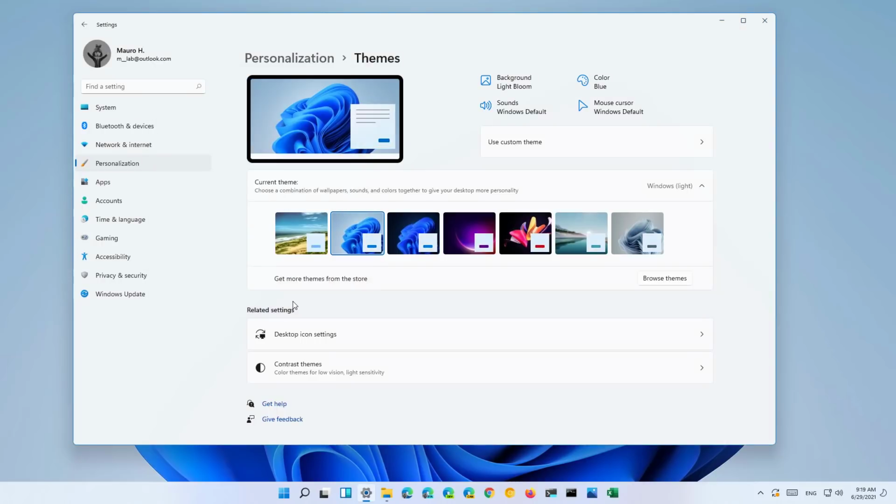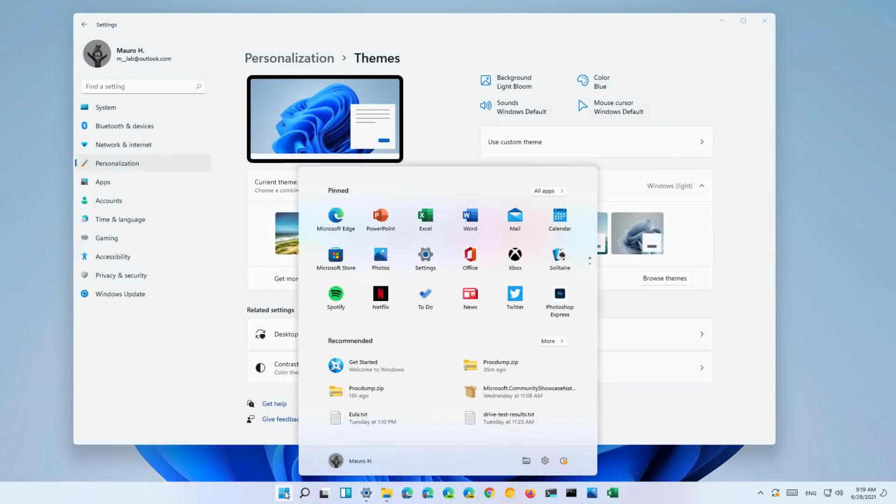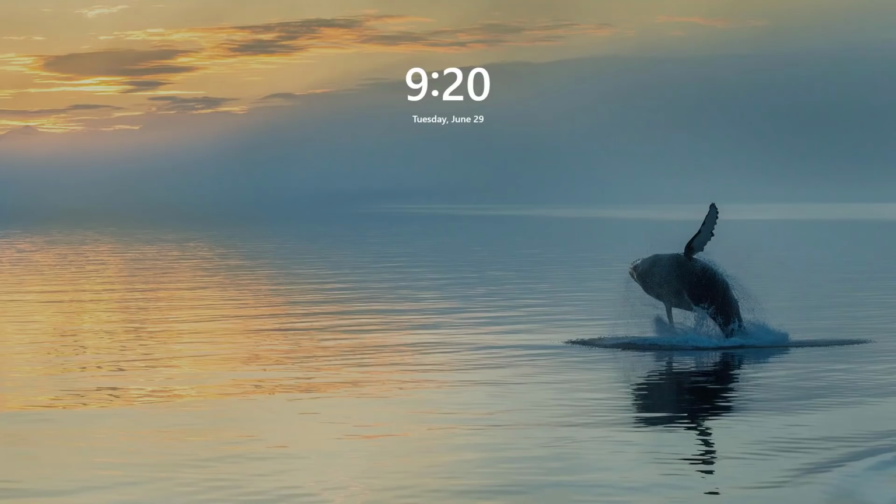In addition, Microsoft also says that the sounds are slightly different depending on the theme mode that you're using. Also, the startup sound on Windows is back, and you will hear it when the PC boots up and you're ready to log in. Let me just show you that really quick. I'm just going to restart the device.